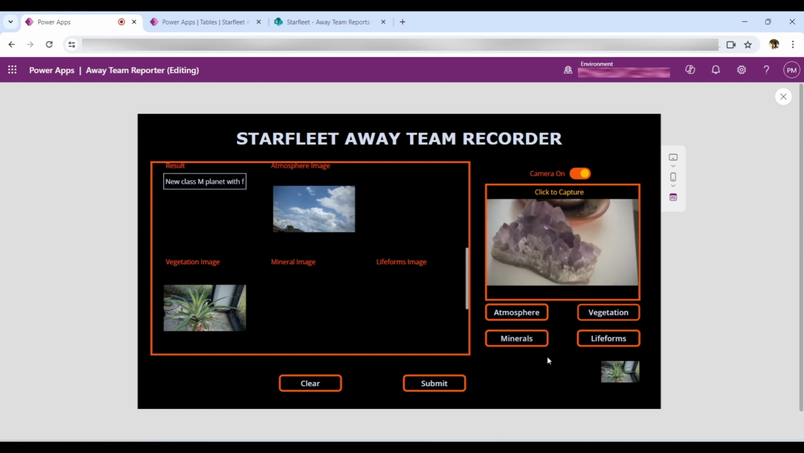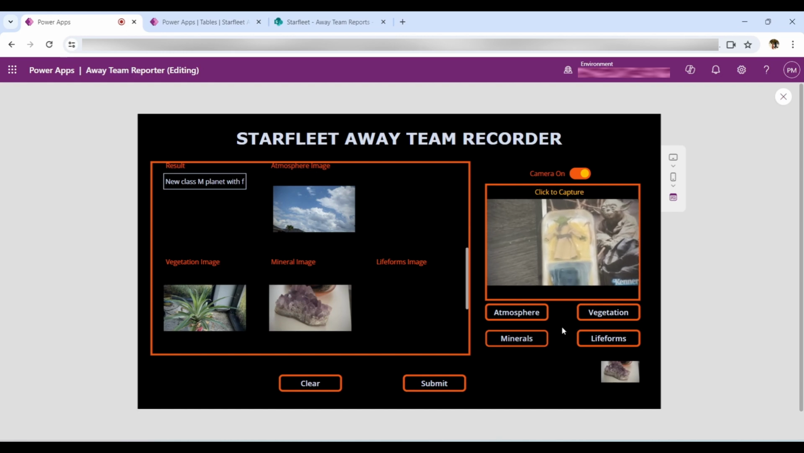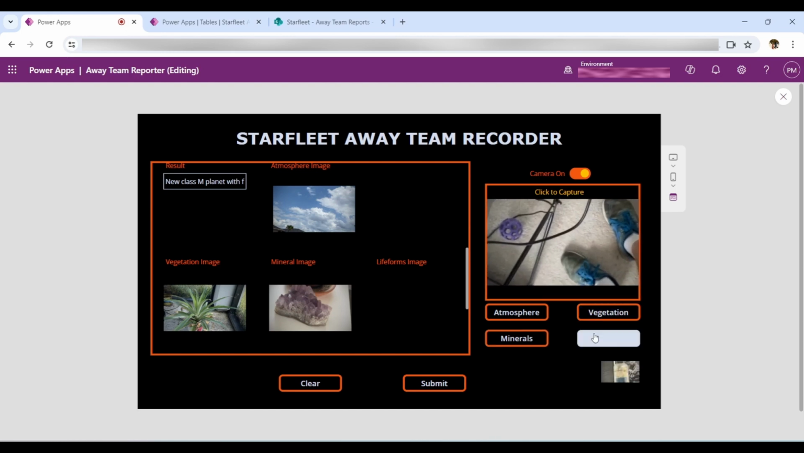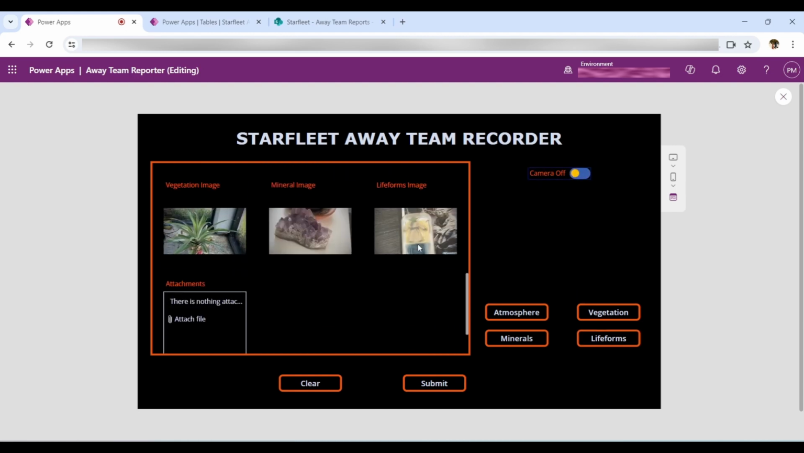And now we want to get an image of minerals. So here's our mineral image, and we'll attach that to minerals. And finally, we need our humanoid amphibian image. So we are going to take a capture of that and assign that to life forms. Okay, so now that we've captured all of our images, we can see them all listed in here. We can go ahead and turn our camera off.